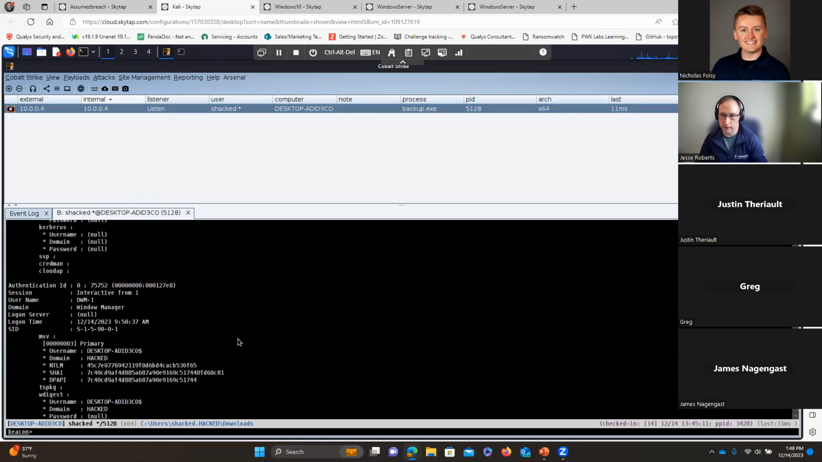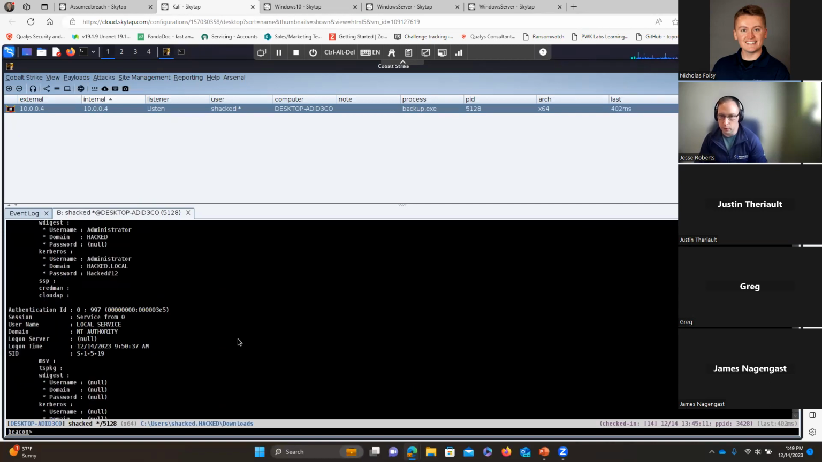And I'm scrolling slow because I'm looking for that right there. So I can see here I have username administrator. The domain is hack.local, which is this domain, and the password is hack number 12. Now, that's not a super great password to begin with, so we probably could have gotten that anyway with some regular user spraying. But now that I know that, I'm like, that's game over, right?